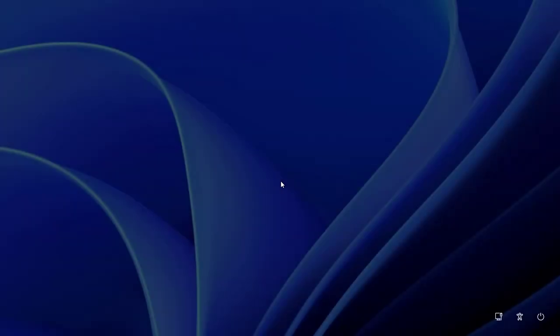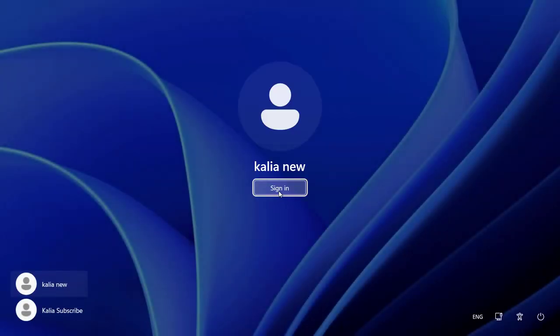After doing this, close out of here, select the start icon, select your account and select the newly created account, and you just need to click on sign in and configure the new account. Your problem will be resolved.